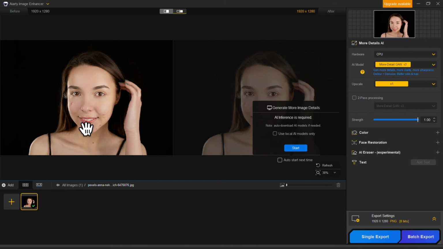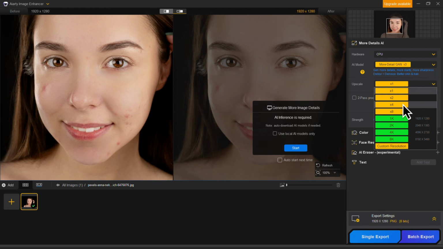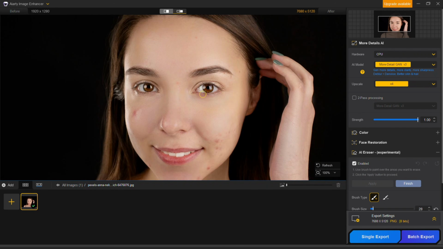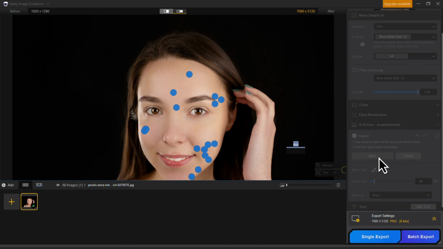We also have an AI eraser which helps us remove acne and pimples from the face. To do that, simply select Detail Gen 3 and upscale it to 4 times. After that, click on AI eraser and enable it. Then click on Edit Mask. Select the brush and adjust the brush size. Now simply tap on the pimples one by one. Once you are done, click on Apply.